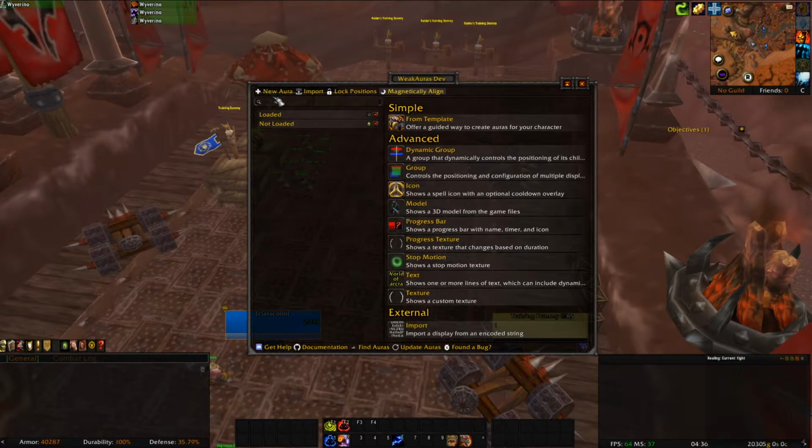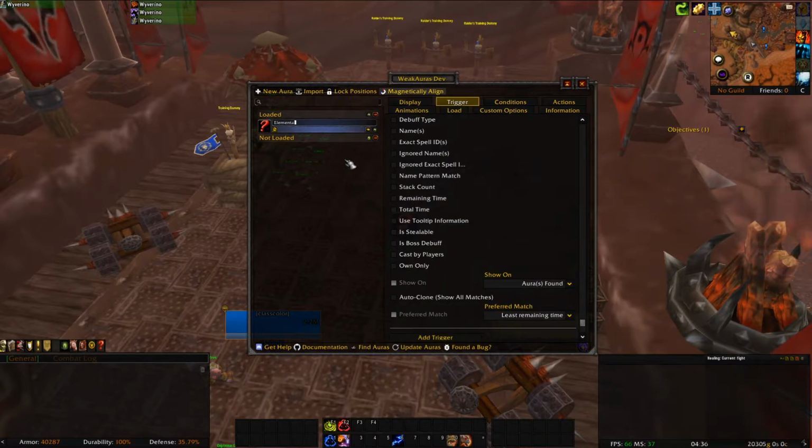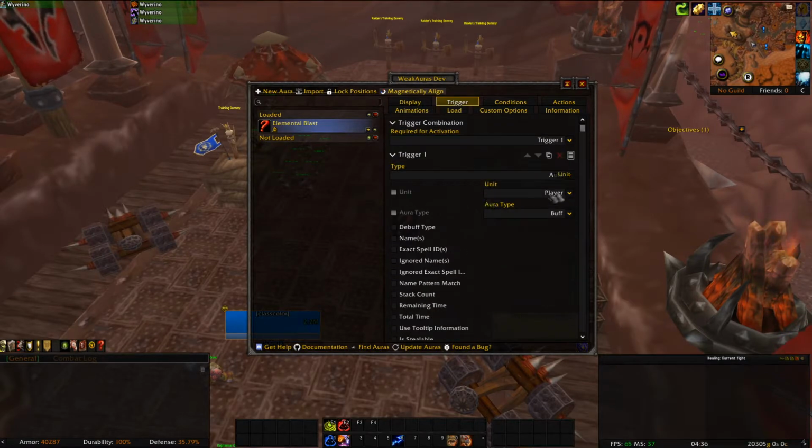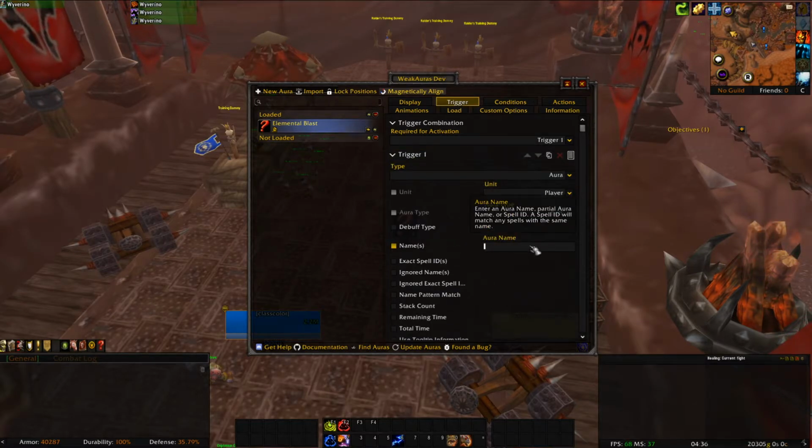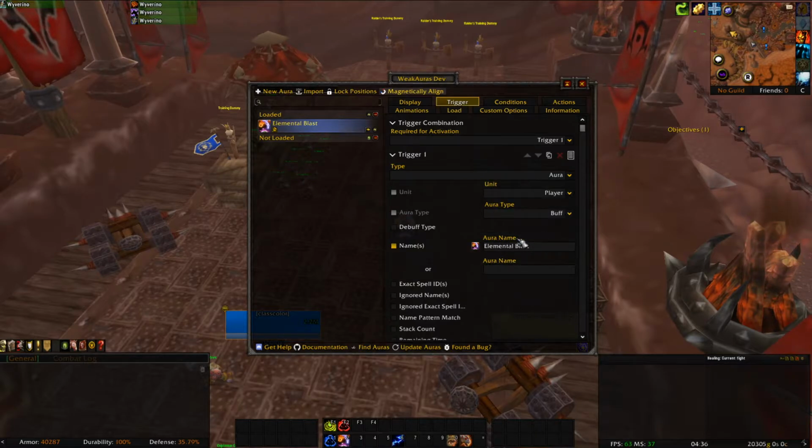Anyway, let's actually make the Weakaura here. Antardium, if you're watching this, you made it into 2 Weakauras. I'm gonna make it into 1, a little bit more polished, but besides that, yeah. So let's make a Weakaura here, and let's call it Elemental Blast. In the first trigger, we're gonna check if we have the buff, Elemental Blast. And this is just one of the triggers.